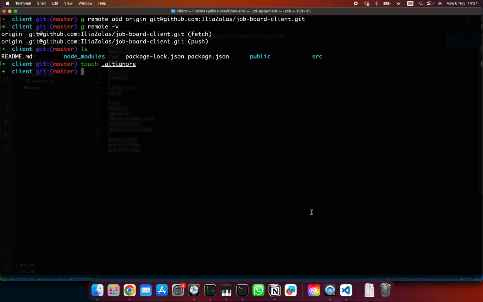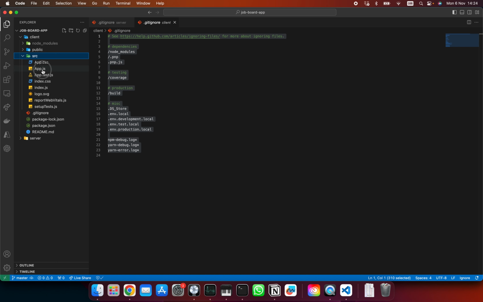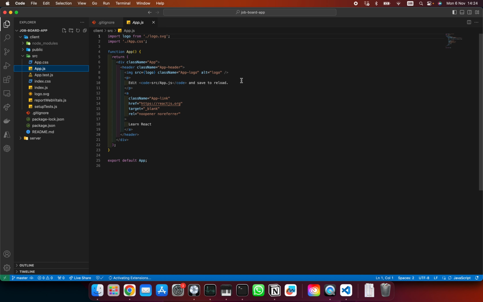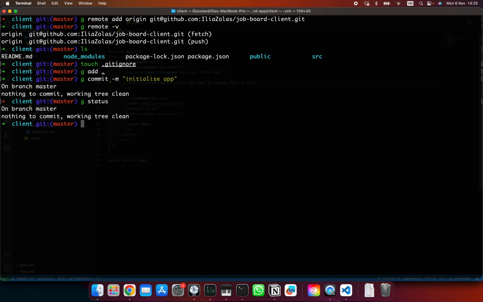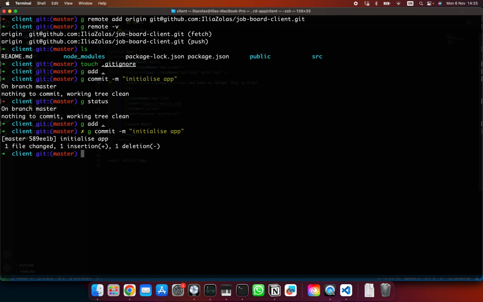So we'll go back over here. We're going to try and send all of our code to GitHub. Come into our app.js file, and we'll just make a quick little edit. This is Ilya, and we'll save that. Now what we will do is go git add, git commit, initialize app, git push origin master.